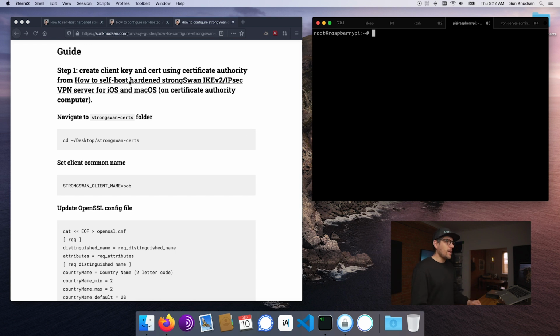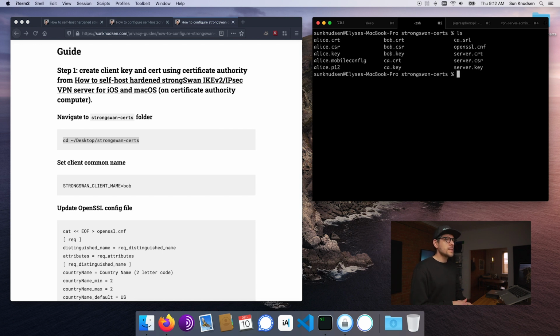When we left that other episode, the one on how to configure the strongSwan VPN, we were left with a certificate authority that lives within the strongSwan certs folder. If I go into that folder and see what's in it, we can see that I have the Alice set of certificate and keys. I also have one for Bob. That's what we're going to be creating today. I actually rehearsed for this episode, that's why they're there. Actually, maybe I'll override them. And we have the server certificates and the OpenSSL configuration.